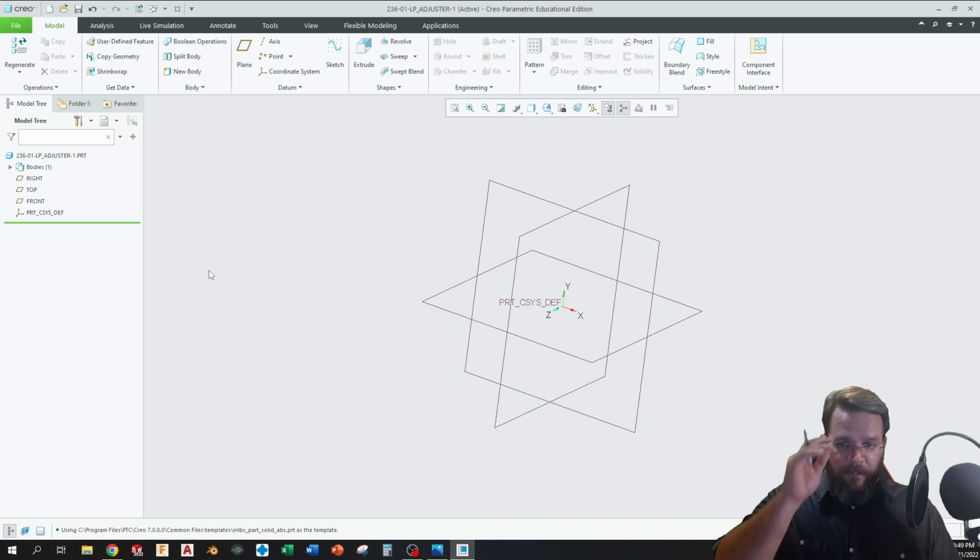Now, as I said before, you can create your own datums to work with, but it is easiest, highly recommended, and it just makes sense to just use one of the 3 datum planes that are already present and then create whatever it is you need to create off of that. But start here with your 3 world planes.